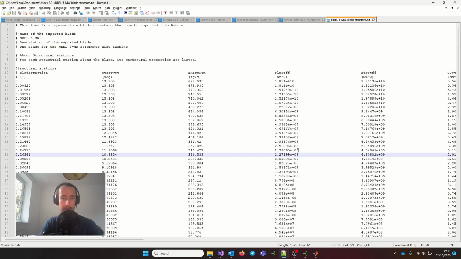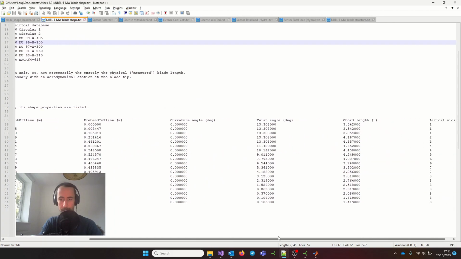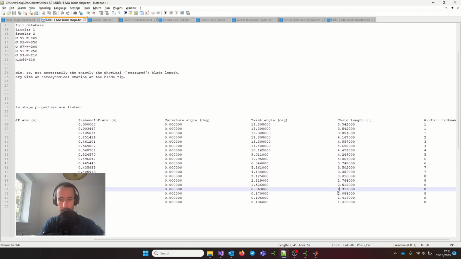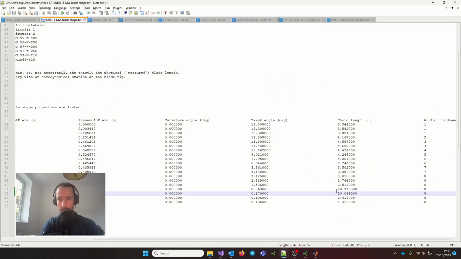So, okay, let's open my blade shape file. I think it's this one here. So if I want to change the chord length of these two elements here, these two aerodynamical stations towards the end of the blade, I can come here. So now I have just modified it, I've put an arbitrarily large value.